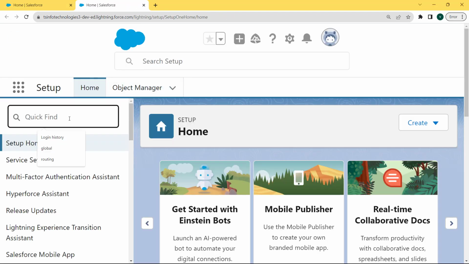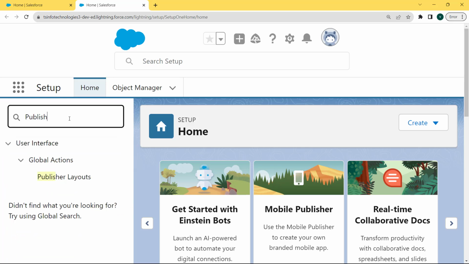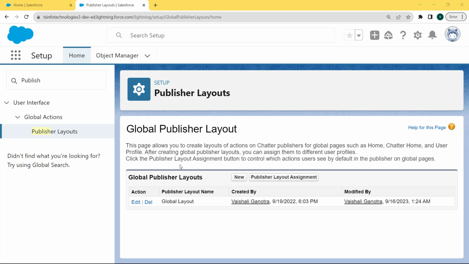Now enter publisher layout in the quick find box, and we can see that the publisher layouts are present under the global action. Click on this publisher layout. The global publisher layout page is open. Under this page, we can see that the global layout option is present. Click on the edit option of this global layout.